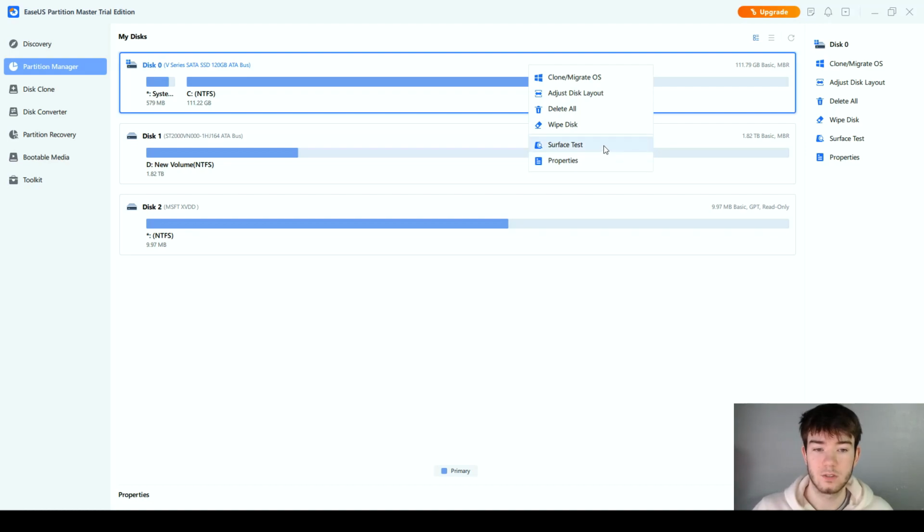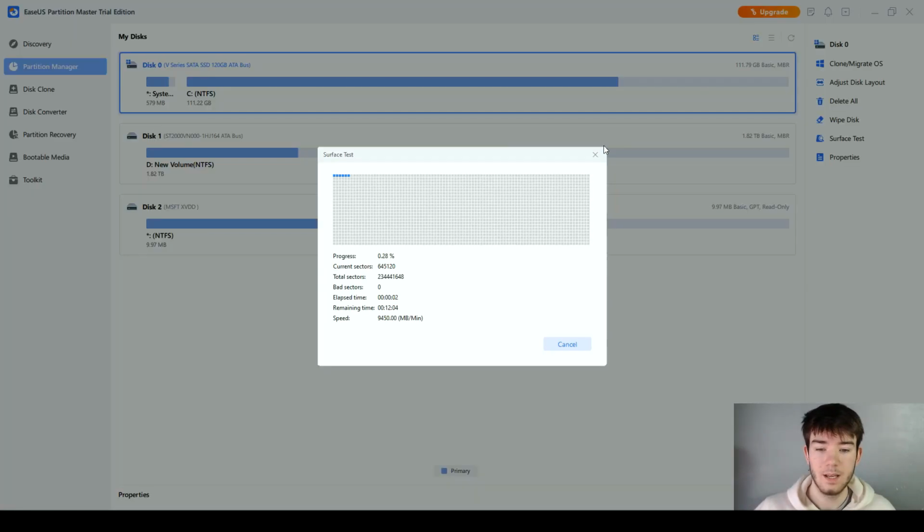We're going to surface test it, and once you click that, it takes a few seconds, but it opens up this little page where you can surface test your disks. It shows you the progress, the current sectors, total sectors, the bad sectors, elapsed time, remaining time, and the speed. This is good, so you can see if there's anything wrong with your disks, and if there's anything like a virus within your disk, and it pretty much just protects your data.